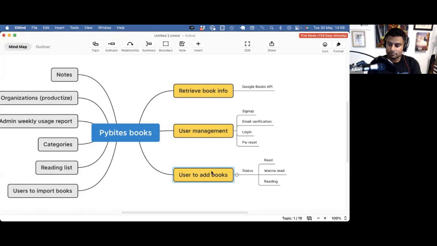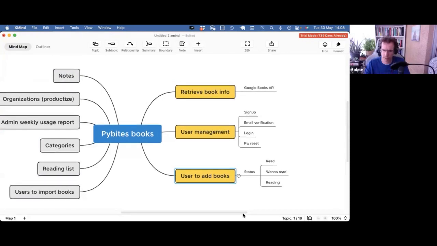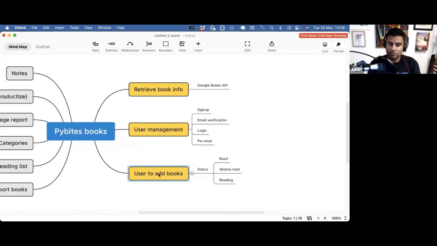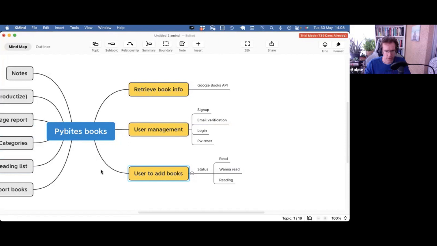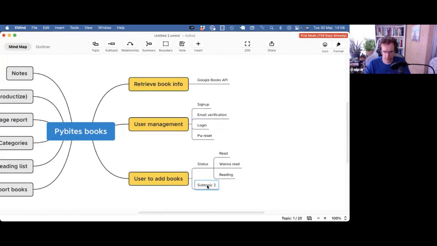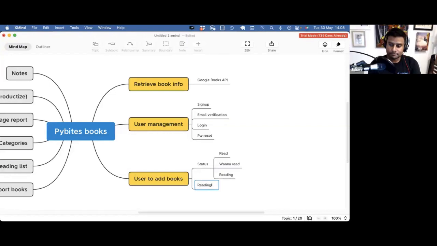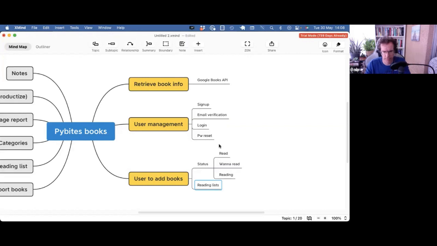Yeah, anything else on the user to add books? Maybe to a reading list. So that's where you connect it to the reading list later. Right. So we link them, but that might be messy. So we could also just make the link here, right? Yep. Okay. Yeah, and et cetera, right?